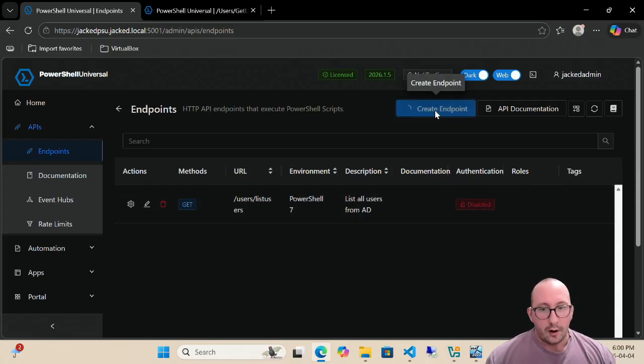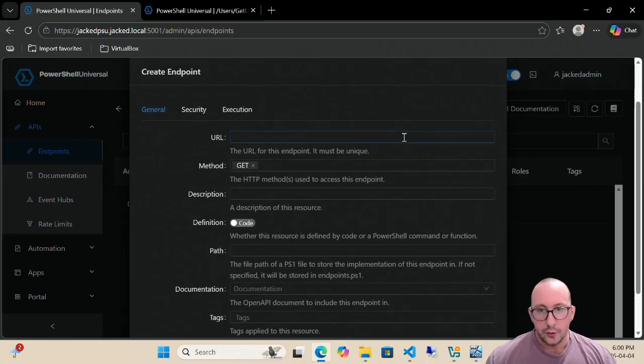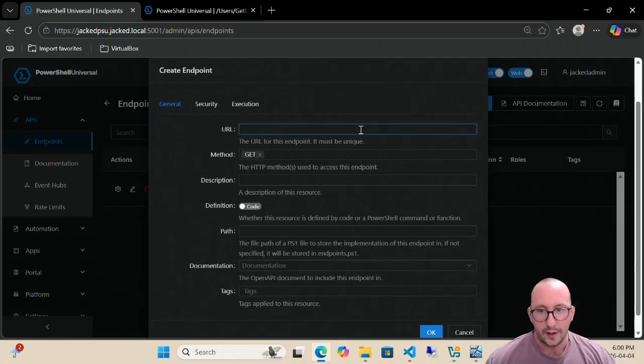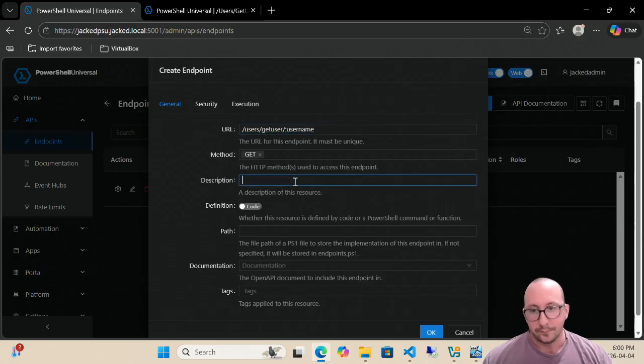So we're going to create our endpoint here, and it's very similar to how we created the endpoint in our last video. For the URL, we are going to use /users/getUser/. Now this is the part that's actually important. What we have to put in here is a colon, and then the word username, or anything that you want to name your variable. Whatever comes after the colon is going to be the name of your variable. And then for the description, we're going to say get a specific user.